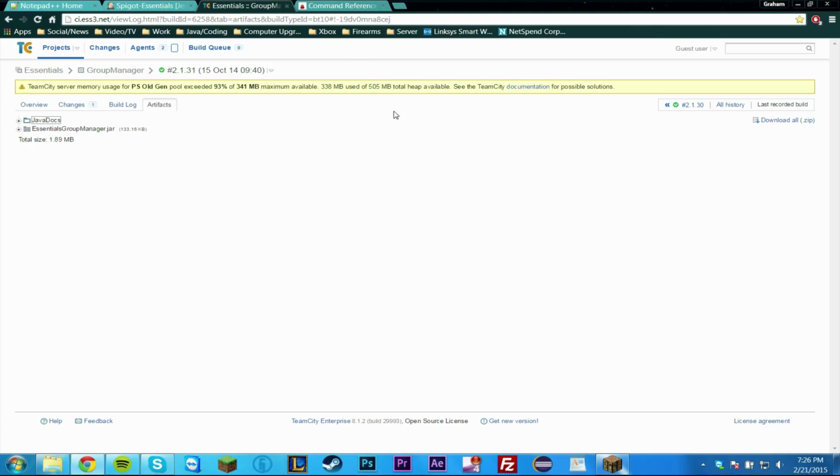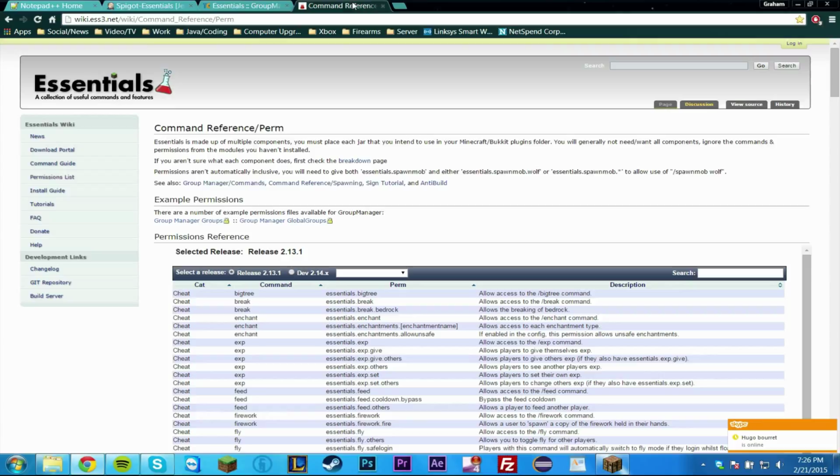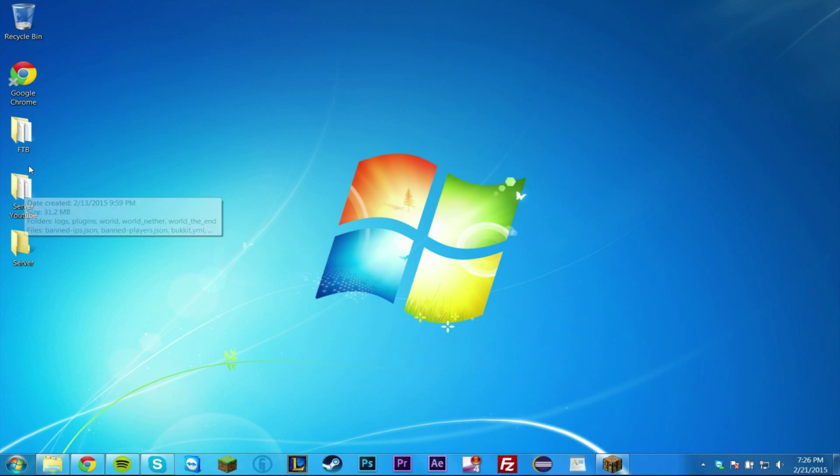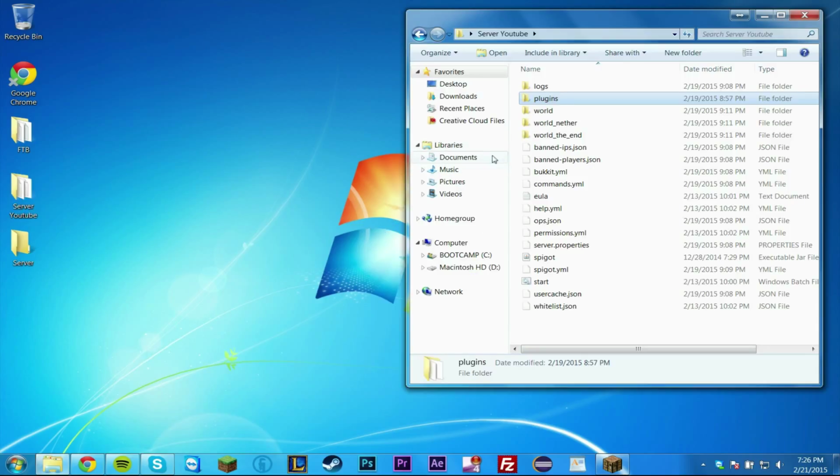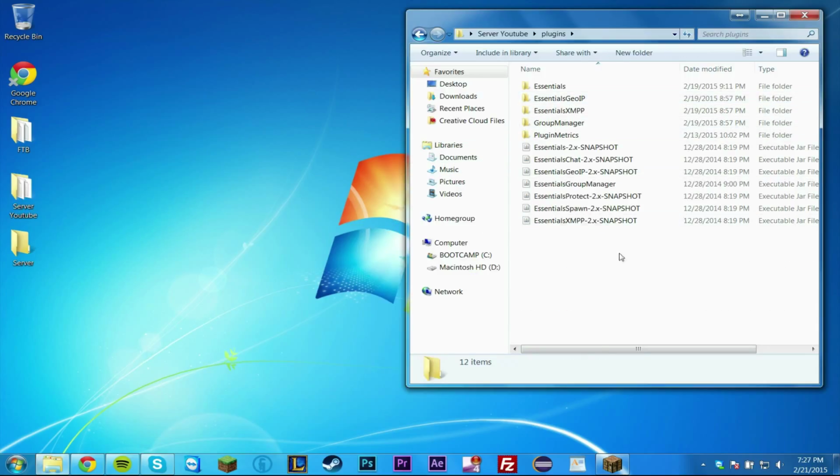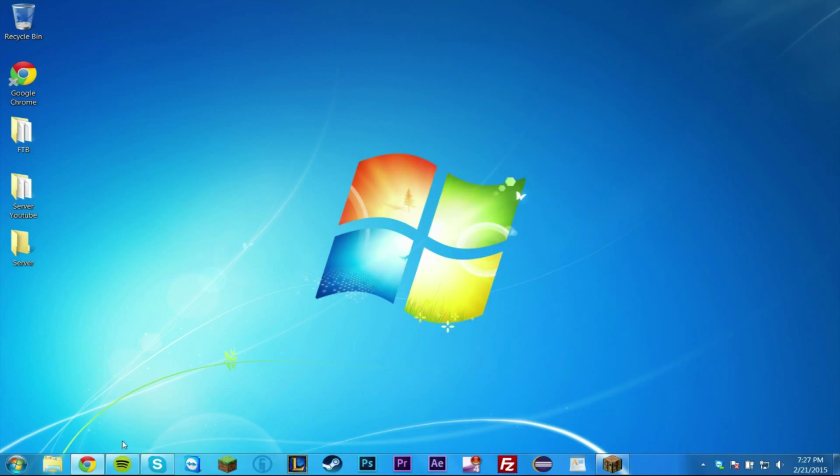The next is the main part, Group Manager. I'll provide that download as well. Also, you're going to want this. It's a reference to every command and permission for Essentials, which will be good for Group Manager, considering the only plugins that we've done in our server maintenance so far are Essentials, WorldEdit, and WorldGuard, as we can see in our plugins folder. However, I have removed WorldEdit and WorldGuard because I have not been doing tutorials on those.